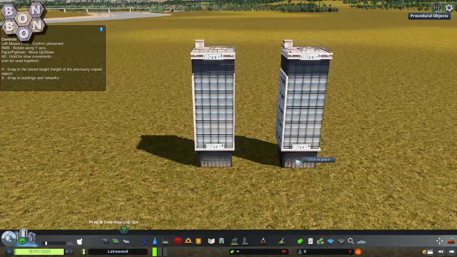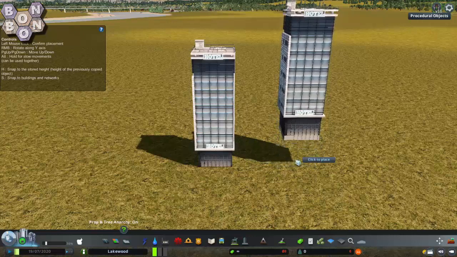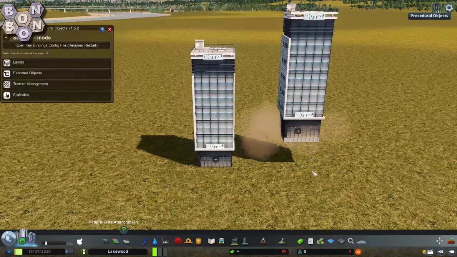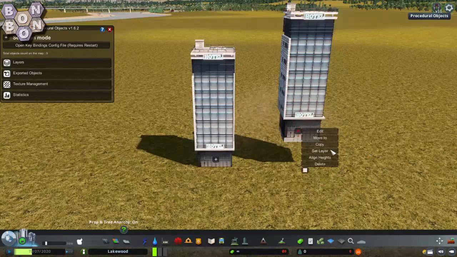This copy will place to one side, but I'm going to elevate it a little too, using the page up button, and that is how you duplicate. Opening the drop down on the new object, you will see that the next item is Set Layer.